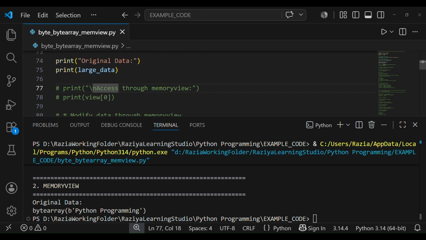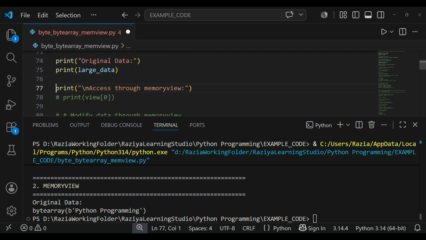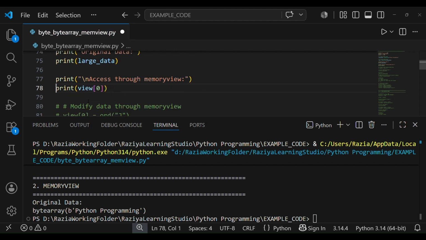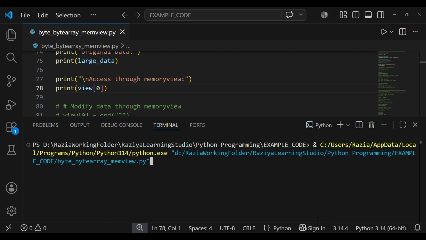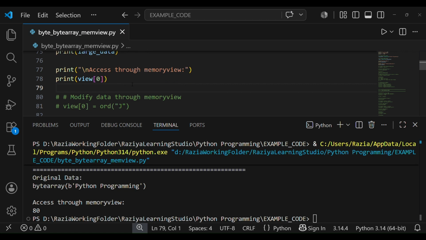So this is printed. Now we access through memoryview. Accessing through memoryview, I am using the view object and the index number 0. So here it is giving me 80. Why? Because it is our P, and the Unicode in decimal form for P is 80. So it is giving me my decimal number.